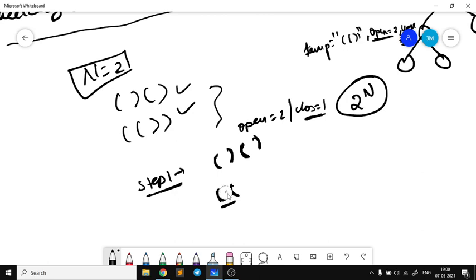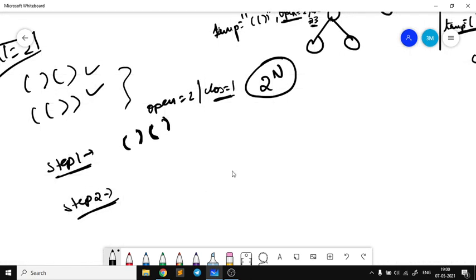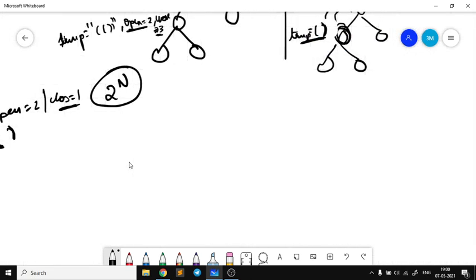So this is how we'll be doing some smart observations and reducing the generation of all the possible combinations, right? So yeah, let us now look at how it will work. Let us now move to the pseudocode part of it.